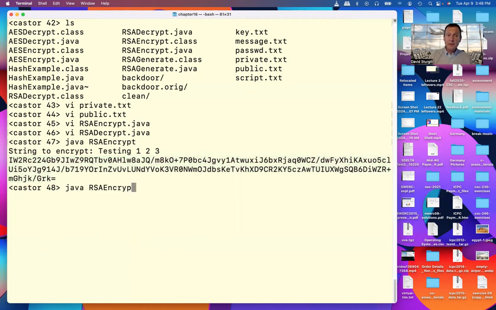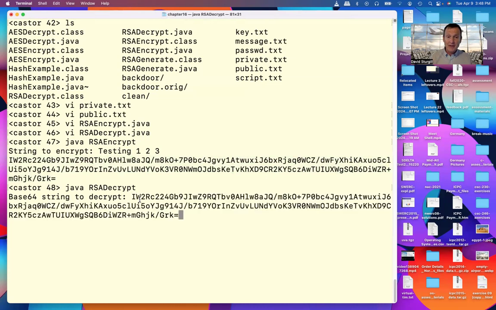So let's try the decryption part of this, RSA decrypt. This will automatically read the private part of that key pair. It'll create a cipher object to decrypt that. And all it wants is this string that we just got from the encryption program. So we'll paste that in. When I hit enter, it'll turn that into a byte array. It'll run it through the doFinal method on its cipher object. It'll get a resulting array of bytes. It'll turn that into a string, and we get the same thing that we started with.